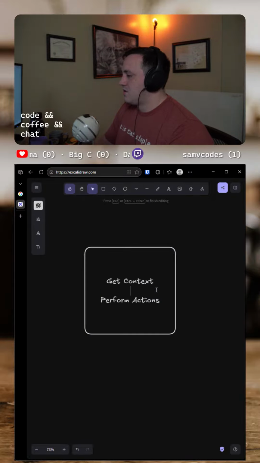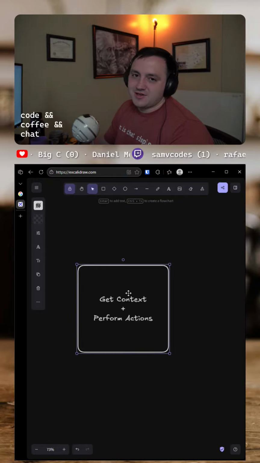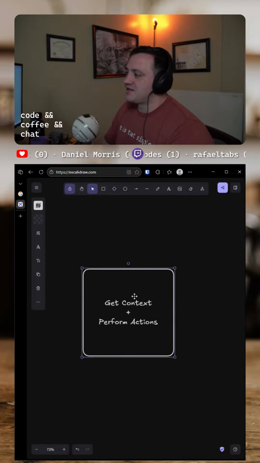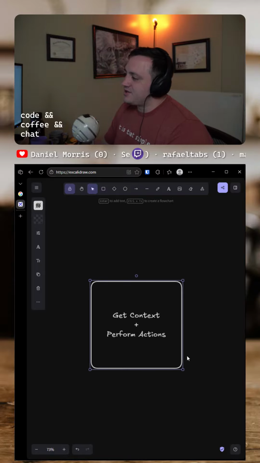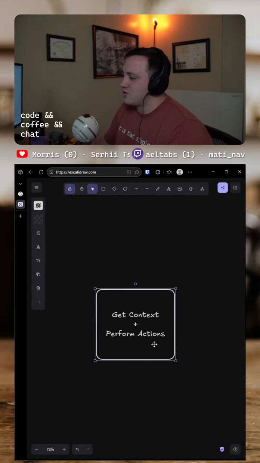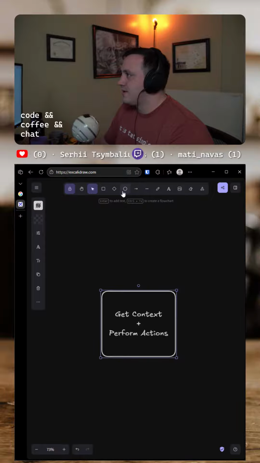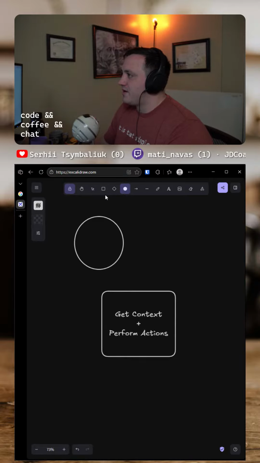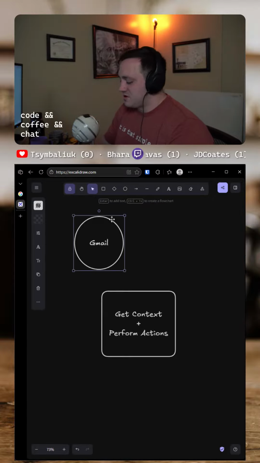Oftentimes, though, the context lives outside of the agent. The context that you want the agent to have or go and get lives outside of itself, and the actions you want the agent to take nine times out of ten are in places other than your local machine. In a lot of cases, especially if we're talking about work. So in most cases, you want to look at your Gmail, or you want to do stuff with your Slack.